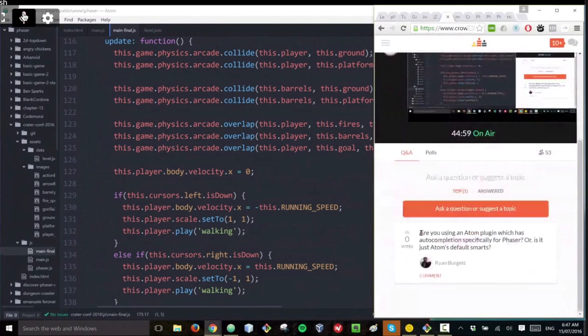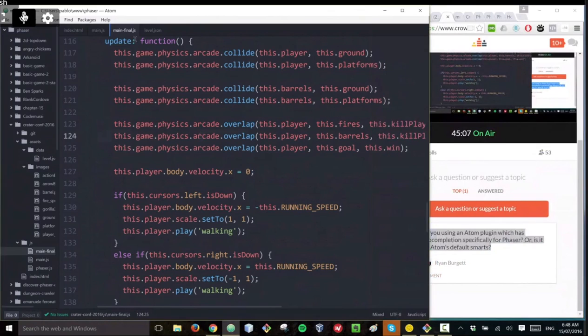No, I'm not using the autocomplete plugin for Phaser. It's not that smart, sadly. It's because I already have a final version. That's where it's getting all the hints from.